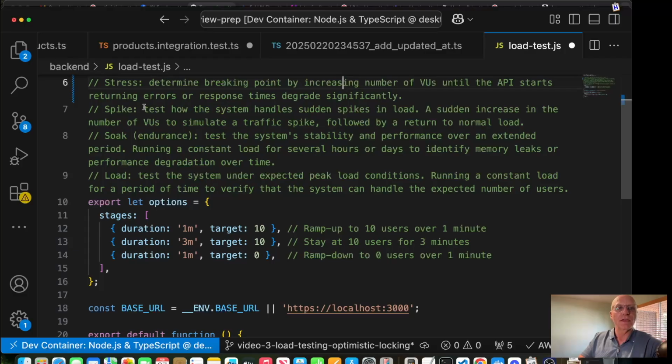You can do a spike test, how the system handles sudden spikes in load. You can do a soak or endurance test, the system's stability and performance over an extended period.